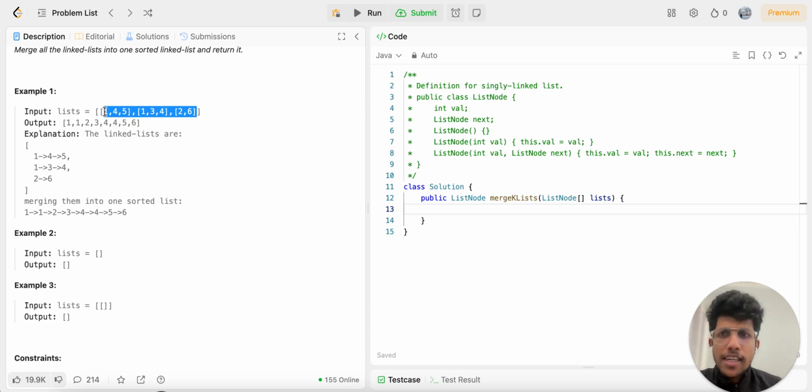What I'll do is I'll add the first elements into the min heap. So I'll add this one, 1, and 2. So the min heap would contain 1, 1, and 2. Now I would extract the smallest node. So the smallest node would be 1. So I would add 1 to my result. So 1 would be added to my result.